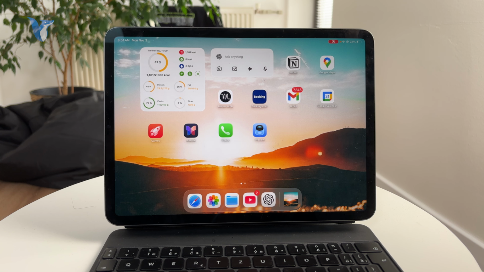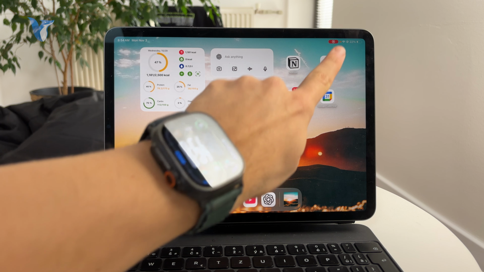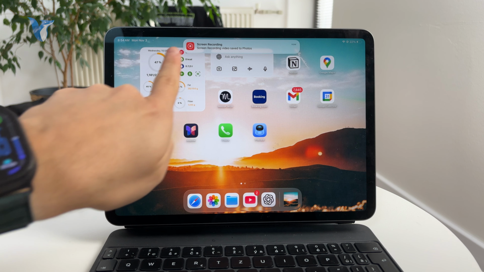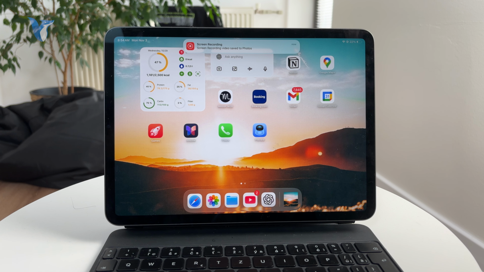Once you are done with the recording, make sure to stop it by clicking on the button at the top. Click on stop and the video will then be saved in your gallery, right? So you can do whatever you want with it. You can share it or, as I say, save it however you like.